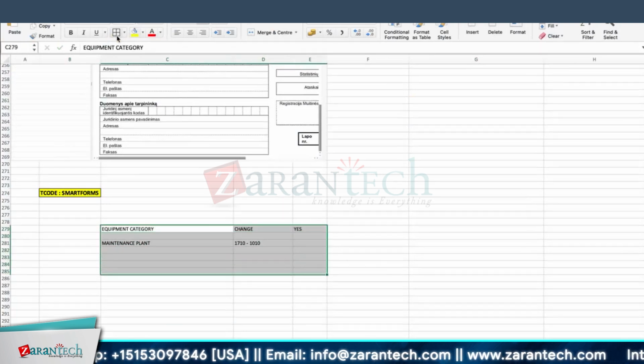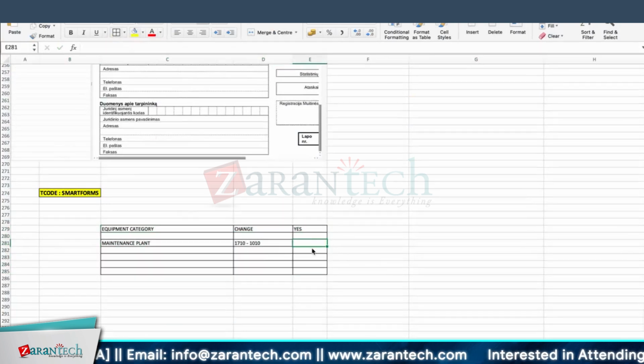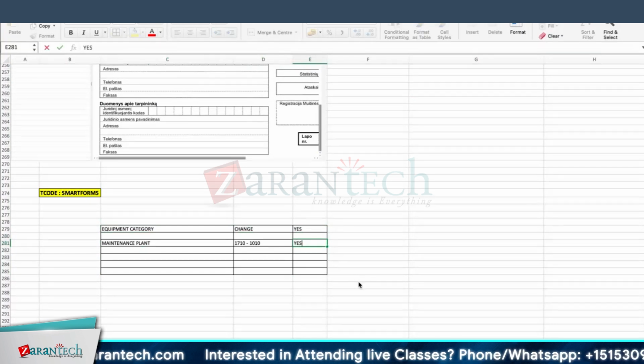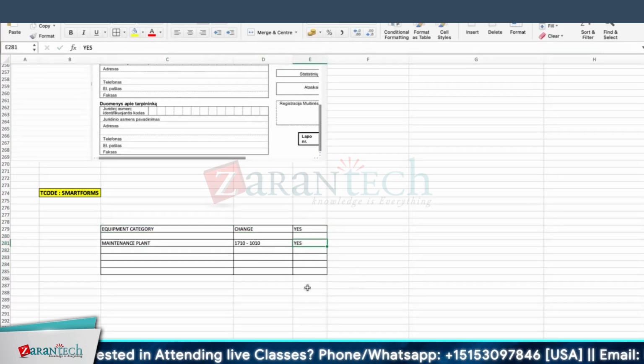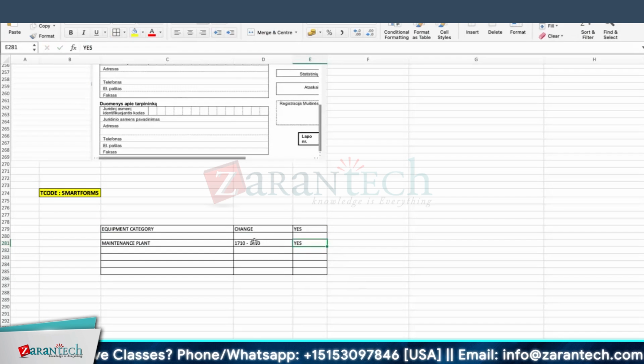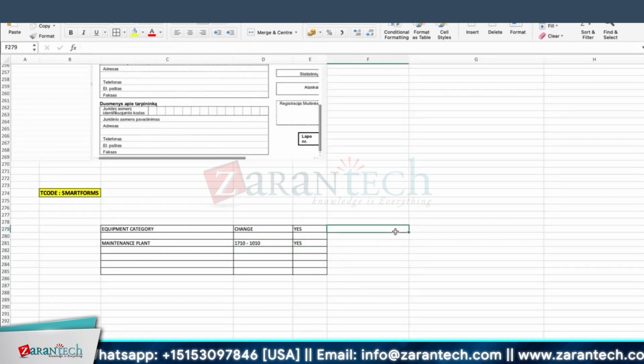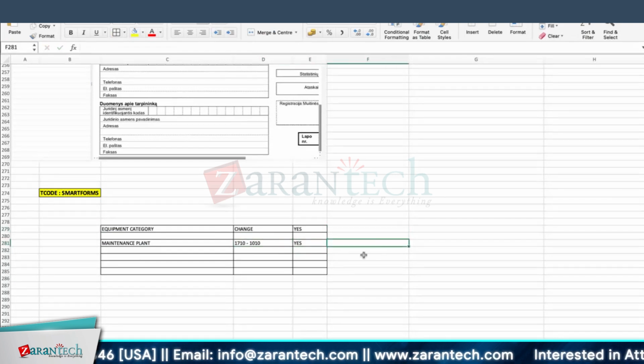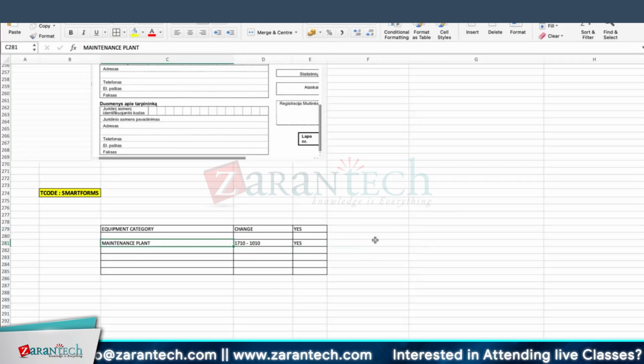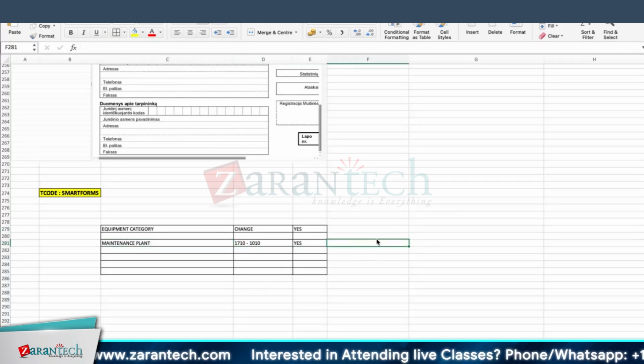Yes or no? Equipment category change. For the first one, it is yes. For the second one, I think no. No. Okay, the answer is again yes. Here also we can change, for example, from one maintenance plant to another maintenance plant. It is wrongly created, so what do you want to do? As a layman, what do you want to do?